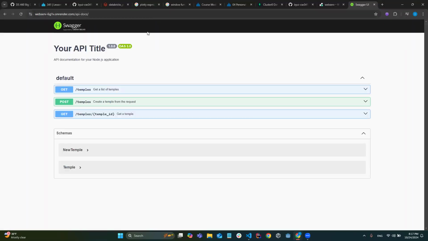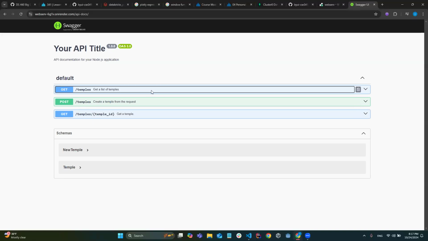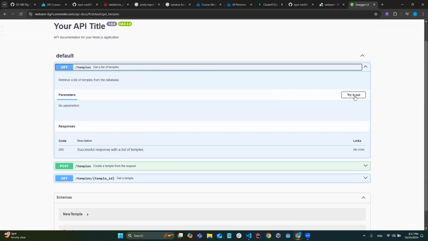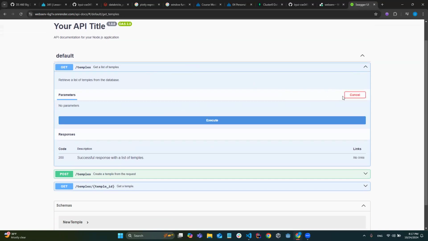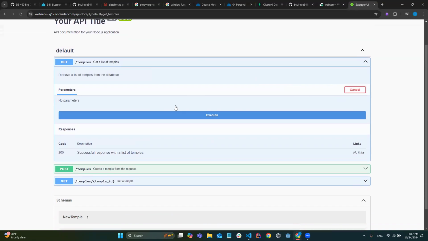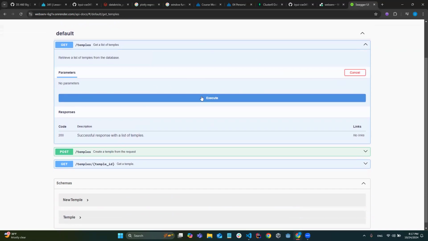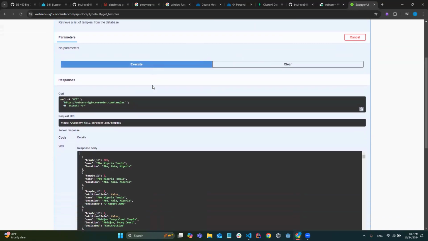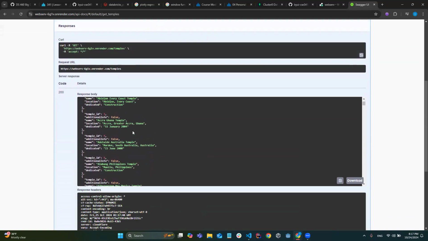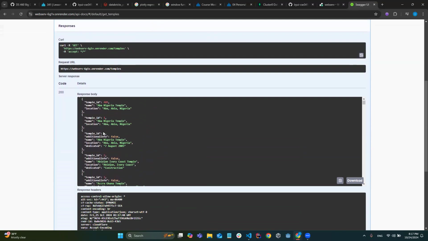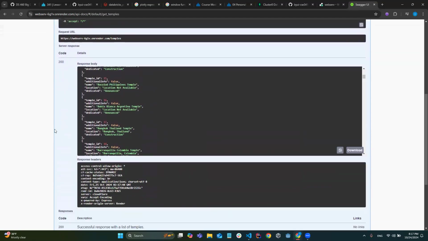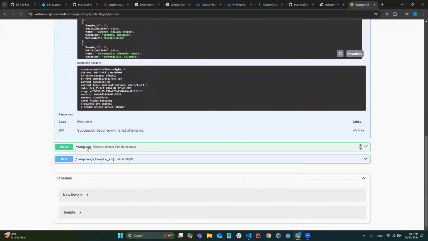API docs, and this is the Swagger UI. So we can look at our requests, and we can actually do a request live here in our browser, which is pretty awesome. So we just click that, Try it out. For the get, we don't really need any parameters, so we just execute, and we get all the temples from our MongoDB database. Pretty cool. Now let's try the next one.